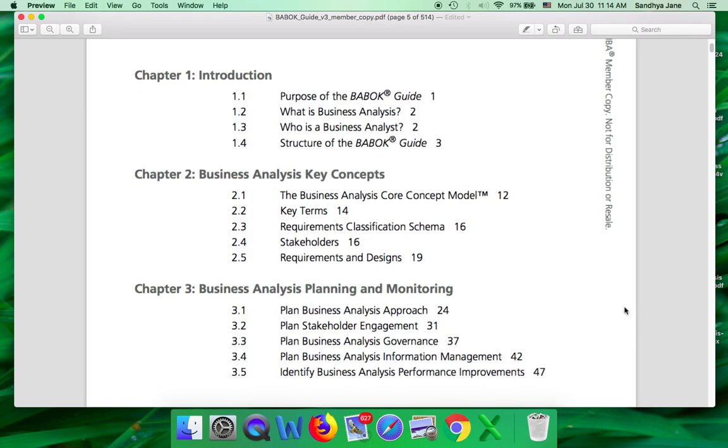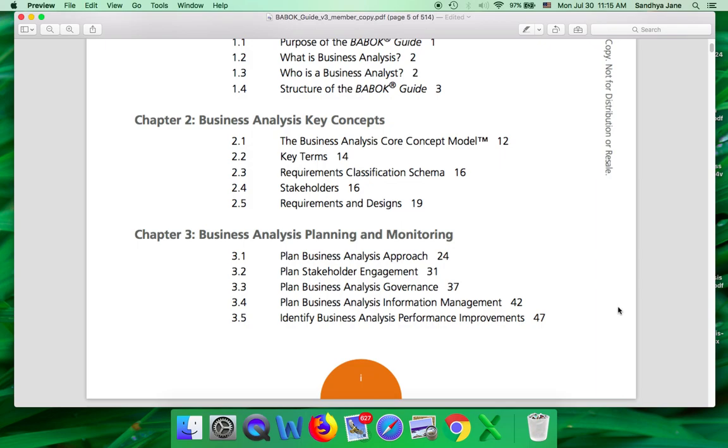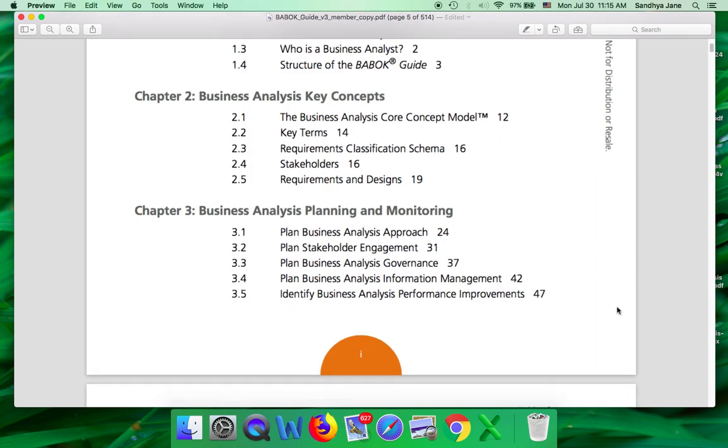From chapter 3 onwards, we will be learning the key knowledge areas, which are the core part of the BABOK book. Chapters 1 and 2 emphasized more on building the foundation, and chapter 3 talks about business analysis planning and monitoring, what kind of planning a business analyst must do before he starts the project.